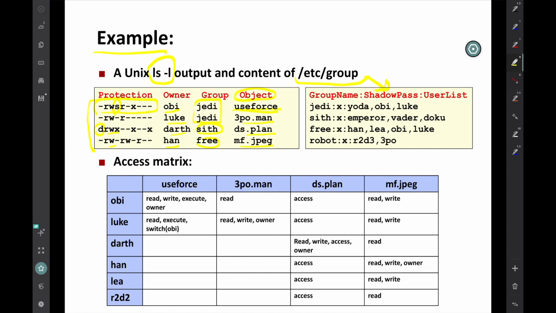Okay, and in the etc group file, this is where we have the lists of groups. So we have the Jedi group, Sith group, free group, and robot group. In this case, the second item is the shadow password, meaning that the passwords are basically stored in a shadow file, which we'll be discussing later. In the Jedi group we have Yoda, Obi, and Luke, and in the Sith we have the Emperor, Vader, and Dooku. Free is Han, Leia, Obi, Luke, and in the robot group we have R2-D2 and 3PO.